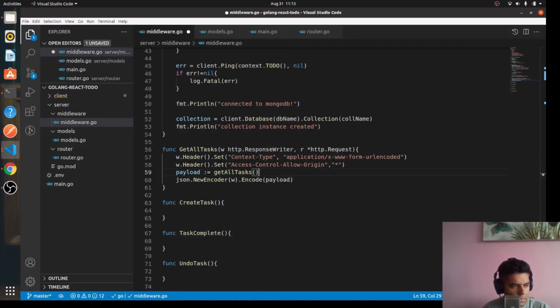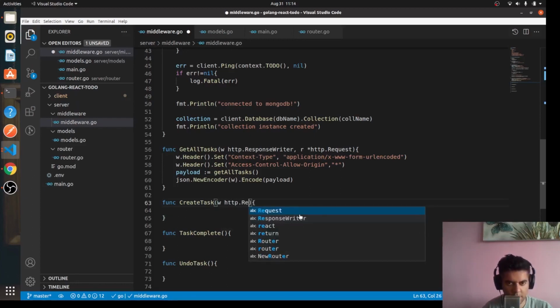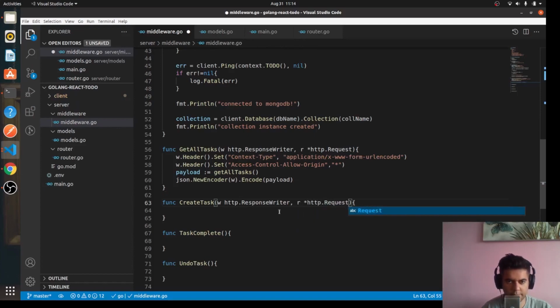Now the next function that we can work on is the create task function. So we'll come here and we'll say w http.ResponseWriter, r *http.Request.